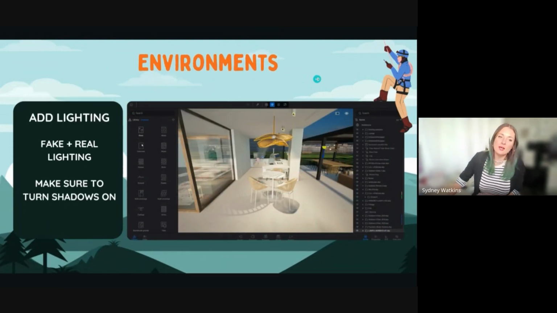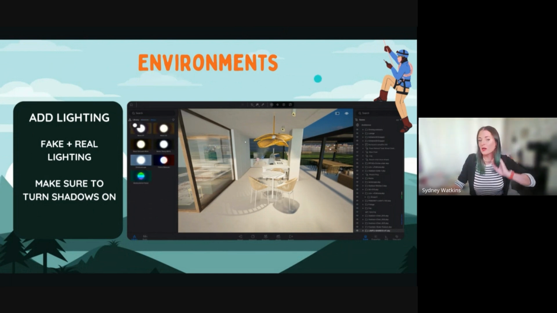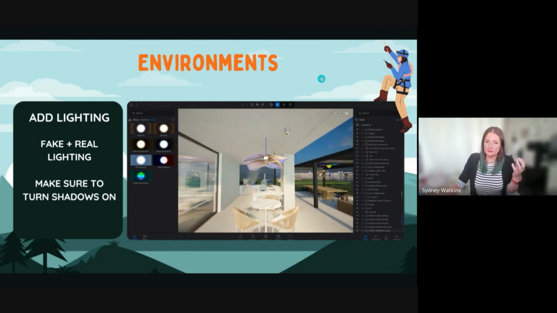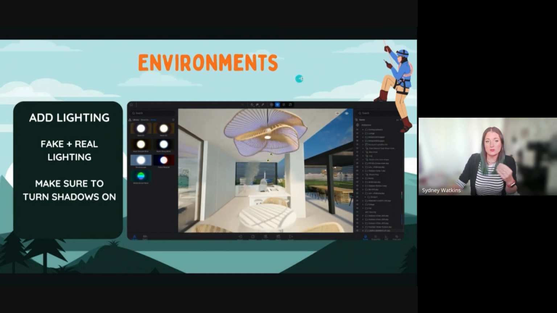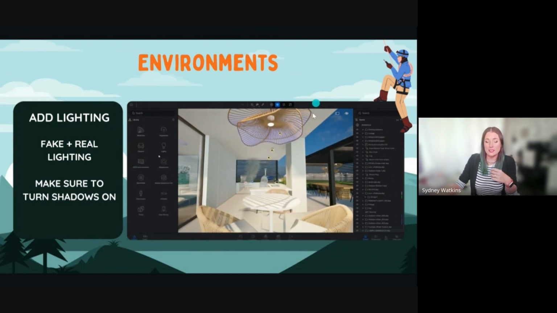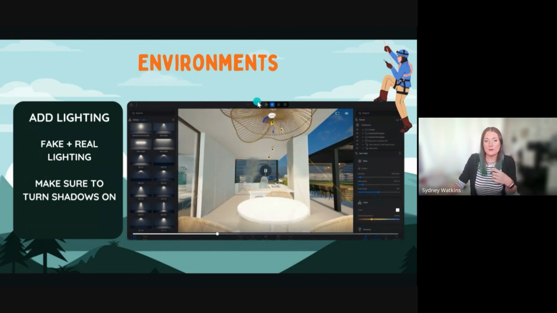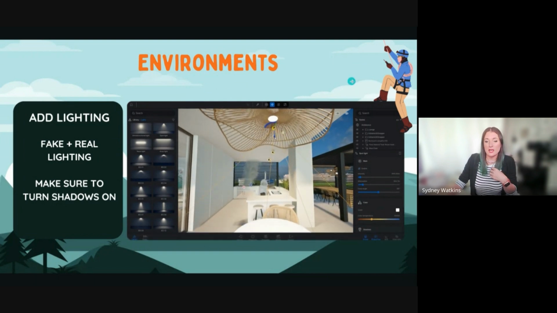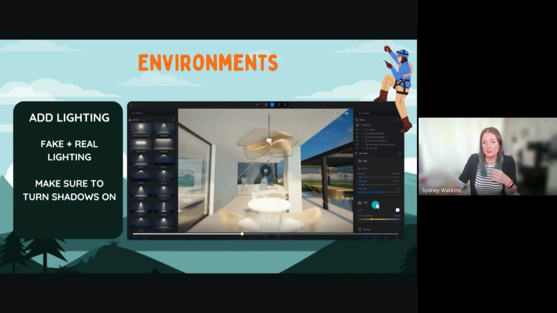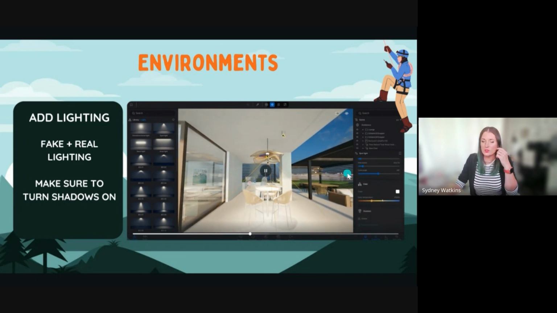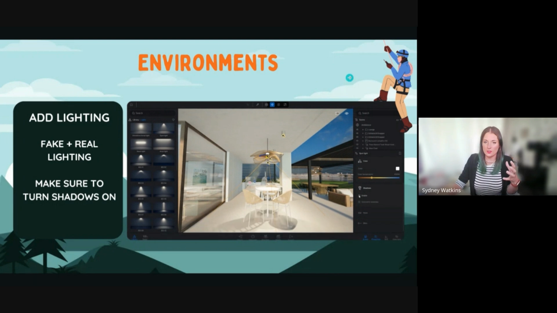Another option for environments is to add lighting, fake versus real lighting, and turning shadows on. If you aren't adding physical lights to the space, you can go under materials and go to neon lighting and apply those to your specific shapes. That'll give that shape an emissive feel. Then going under lighting specifically, you can add directional lighting, change the height, change the spread, change the color, which will add to that neon glow that you already gave to the light bulb.